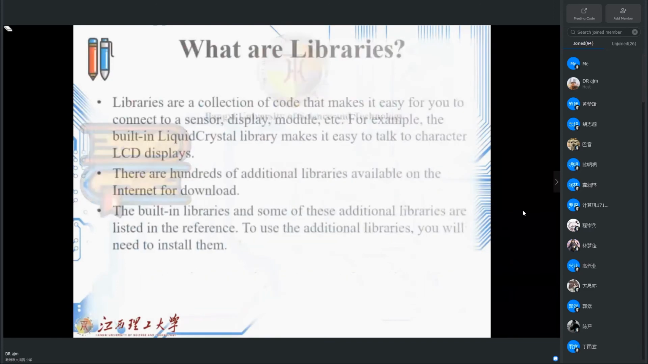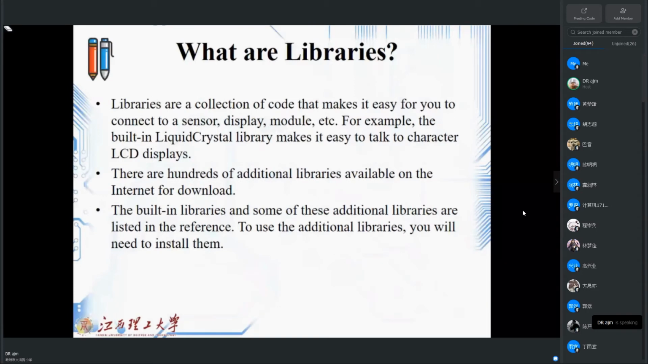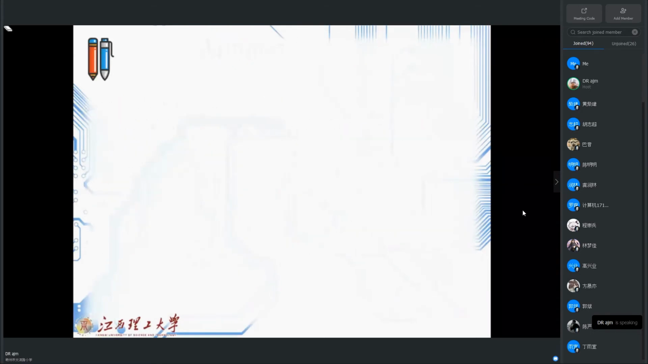You know, libraries are a collection of code that make it easy for you to connect to sensors, display modules, etc. For example, the built-in liquid crystal library, which I will teach you tomorrow, makes it easy to talk to character LCD displays. There are hundreds of additional libraries available on the internet to download. Some of these additional libraries are listed in a reference list that you can see.